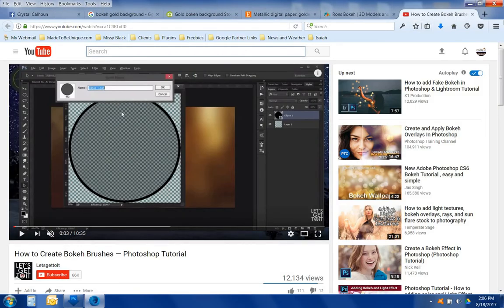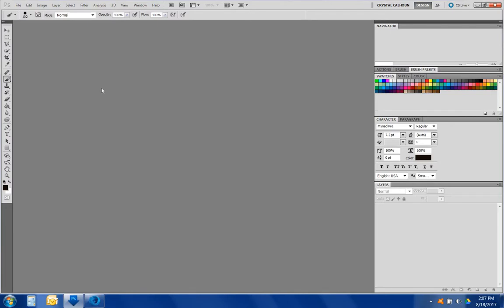If you decide that you want to make your own bokeh brushes rather than download a stranger's brushes, or buying, if you don't want to buy somebody's brushes, then you can also make your own. And I found a really nice tutorial here. It says how to create bokeh brushes, Photoshop tutorial. It's a very good tutorial. In fact, I'll provide a link to this in the description as well. So let's begin. Let's create our own background with bokeh brushes.